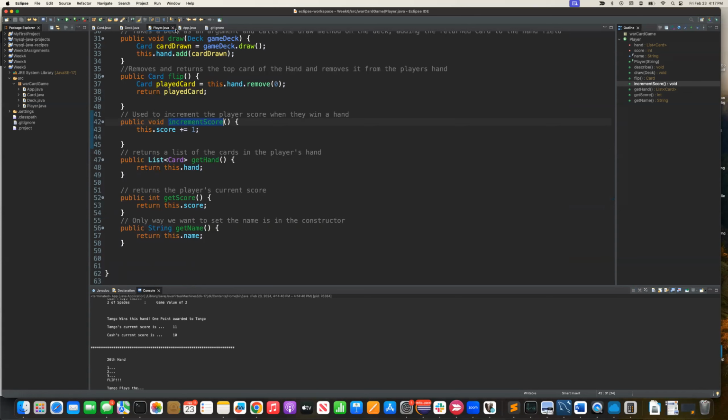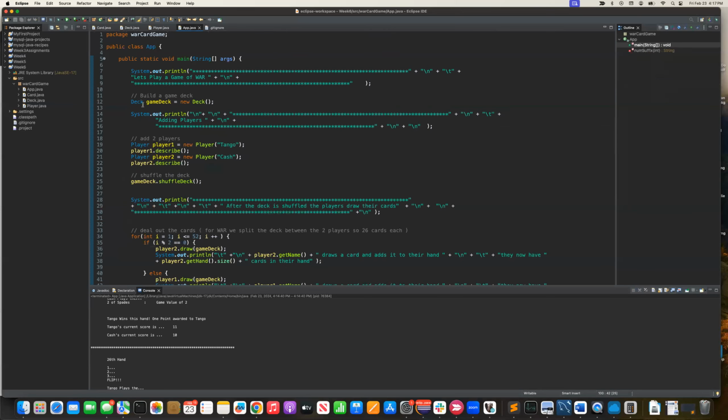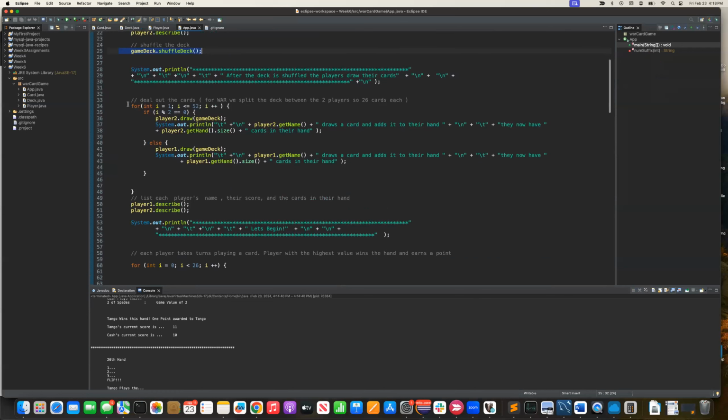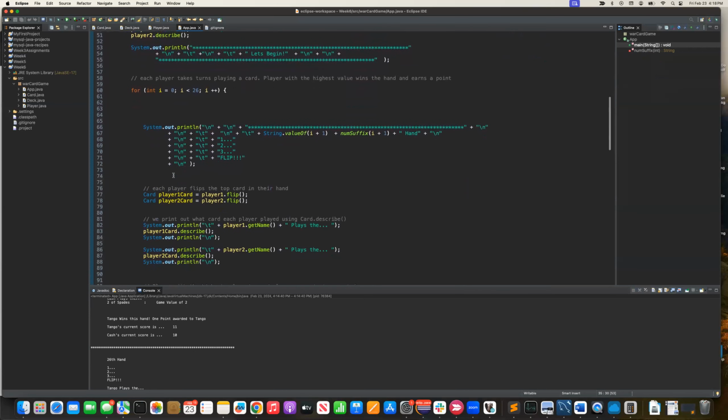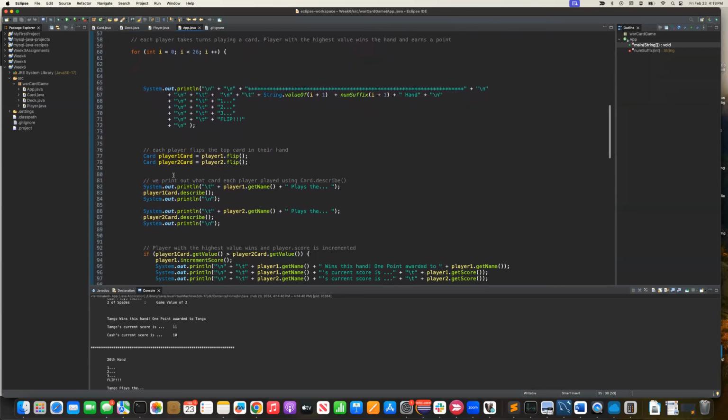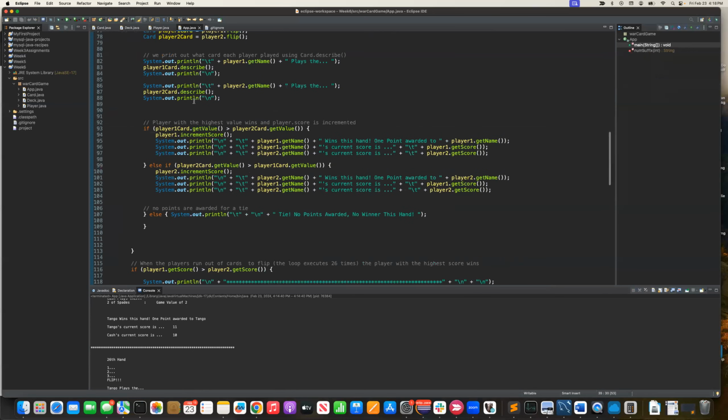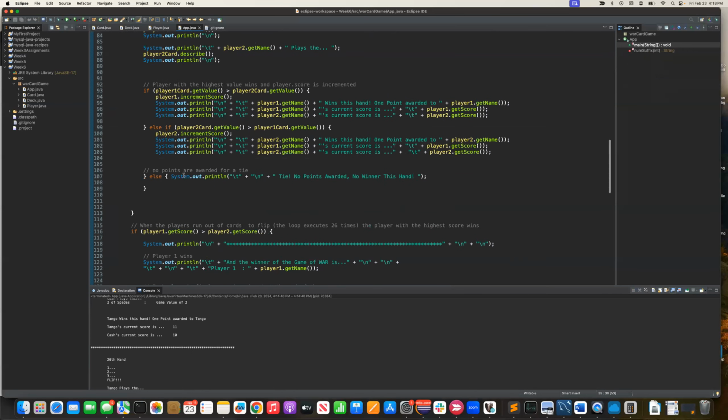And then in our main app, we instantiate the card deck. We add 2 player objects. We call shuffle on the deck of cards. Then we loop through 52 cards with the players alternately drawing cards until that deck's expired. Then we loop through 26 times for each card in the hand. Each player calls the flip method. And we have an if statement, so whichever player has the higher card gets the point.